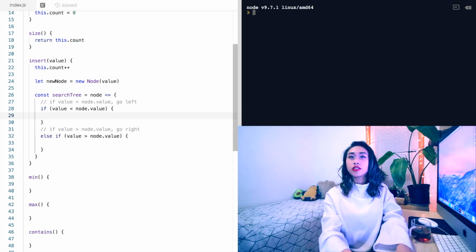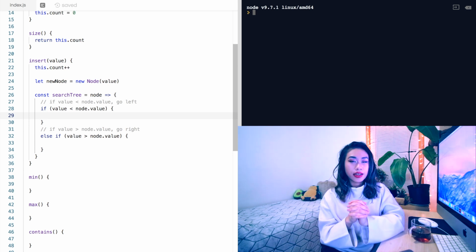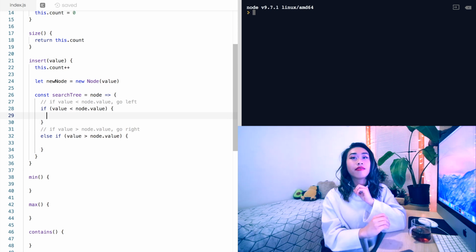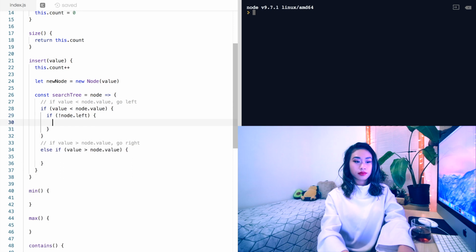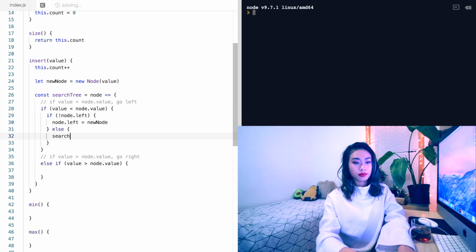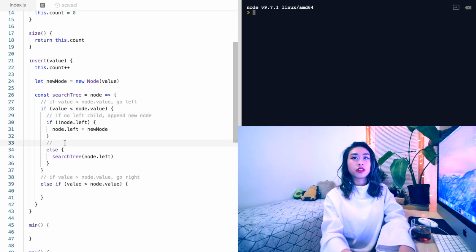So now we want to consider two situations. If we're on a node and we look to our left and there is no node there, we can just append that value at that position. If there is already an existing node there, we want to look left again to see if there's an open space. So in this conditional here, if there's no left child, we can just append the new node there. If there is a left child, we call searchTree again. So this is the recursive case.